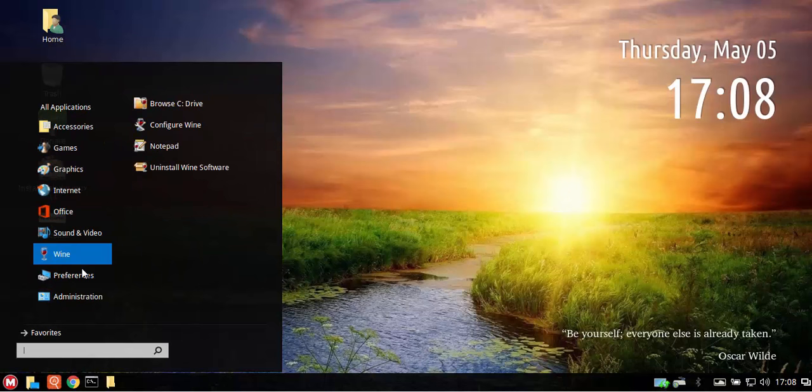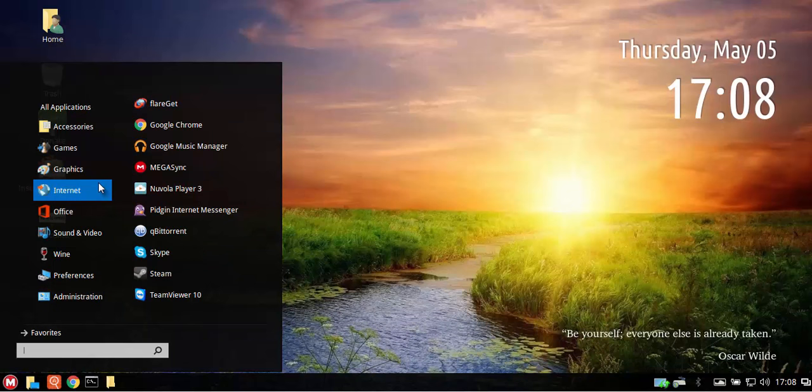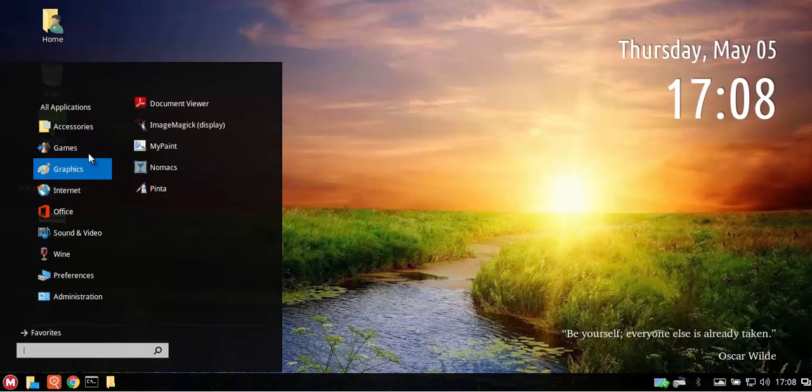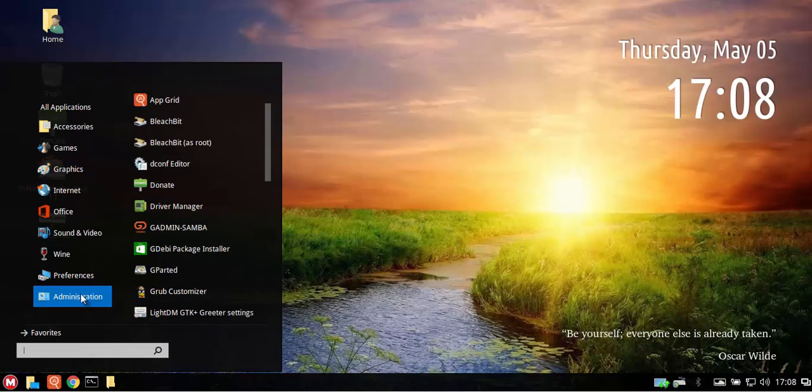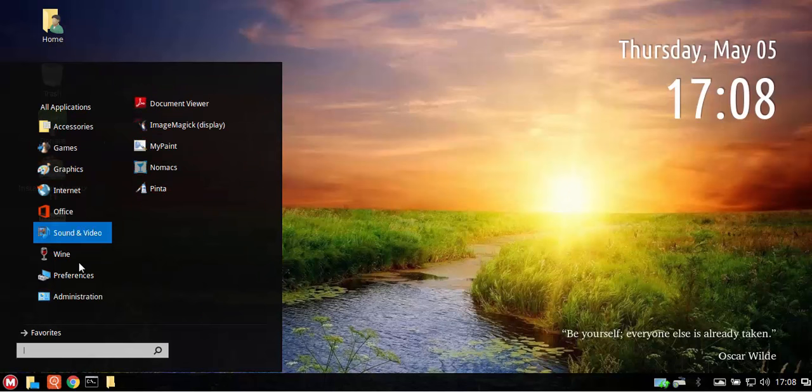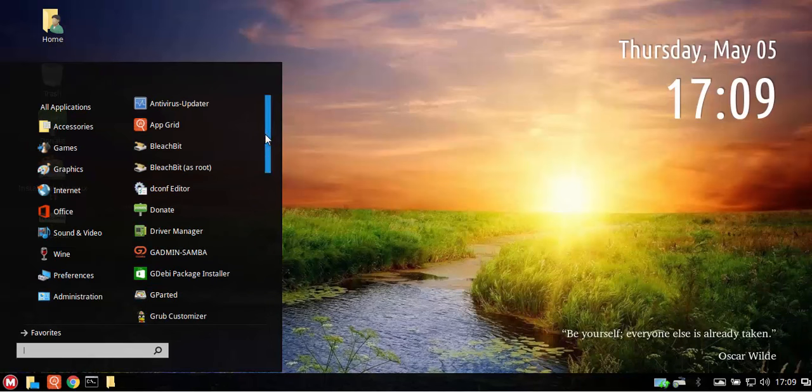So not overly bloated with software, kind of just a little bit of everything. You have a sound player, and a video player, and an Office suite, and a browser, and an instant messenger, and a couple of games, a paint program and an image viewer. So pretty much standard stuff, not overly bloated, just enough to get you by. You can always install anything else you want via the software manager.